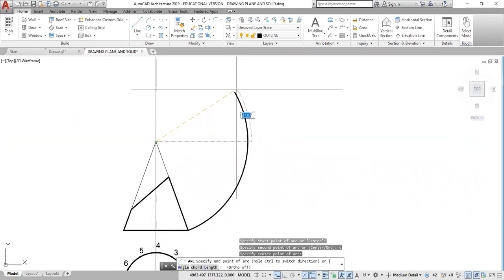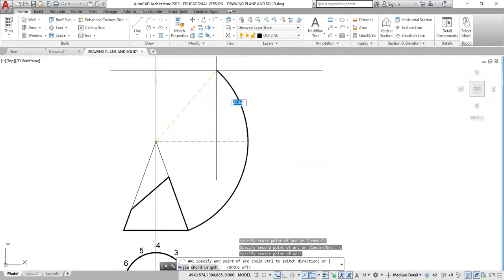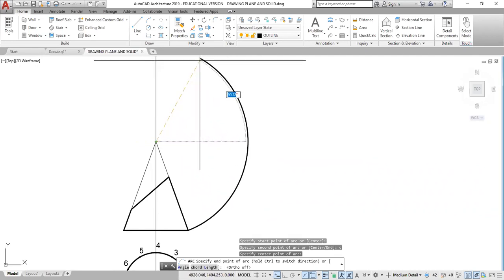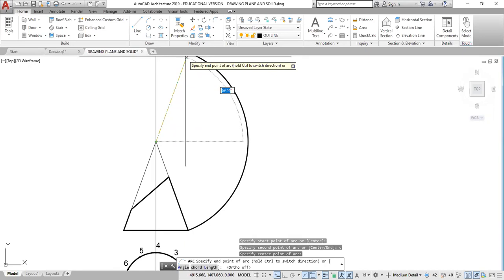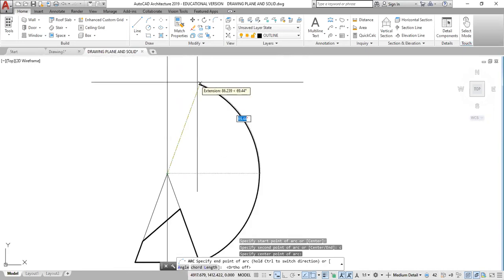So question. Yeah. When you're drawing a roof, are the rafters supposed to be a specific distance away from each other? Yes, and it's in the notes. It's in the notes, 600 millimeters center to center.